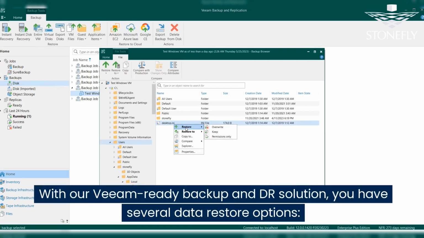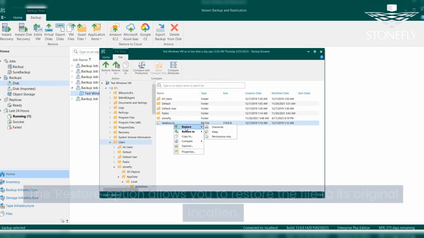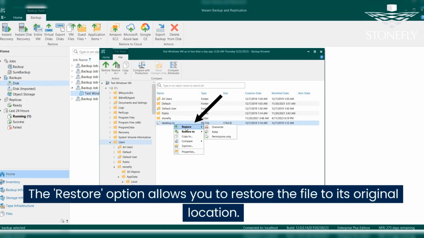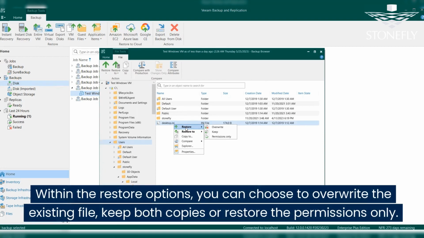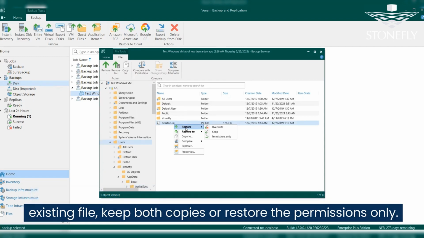With our Veeam-ready backup and DR solution, you have several data restore options. The Restore option allows you to restore the file to its original location. Within the Restore options, you can choose to overwrite the existing file, keep both copies, or restore the permissions only.